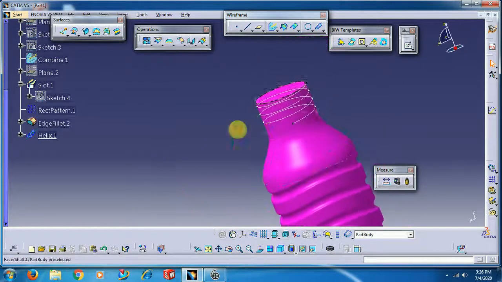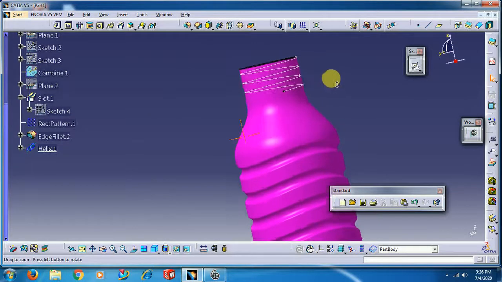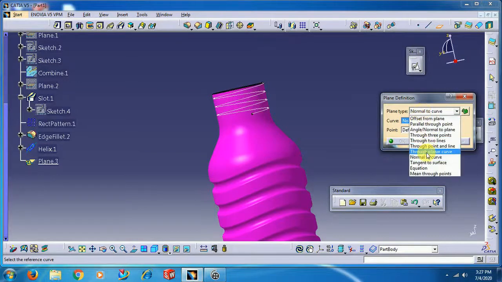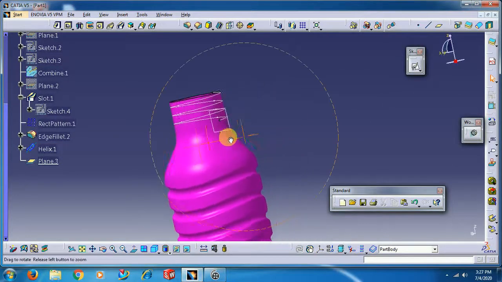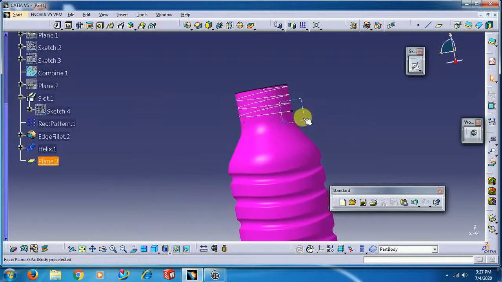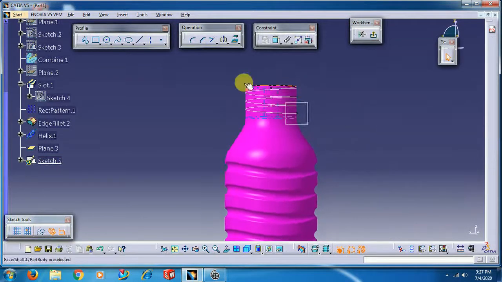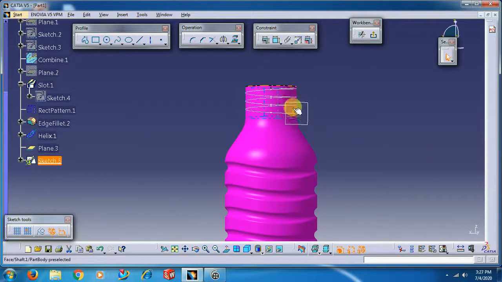Now go to part design, take a plane normal to curve, select this curve, select point. See here, we got a plane perpendicular to this curve. Now select this plane, go to sketch, OK, create a circle. It should be less than half of this pitch.